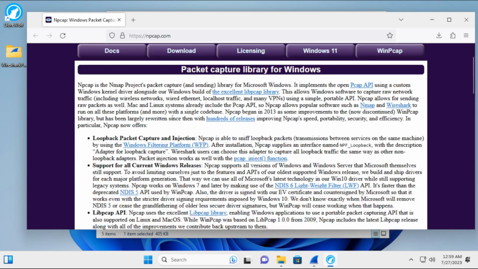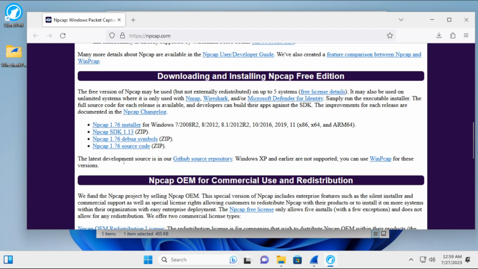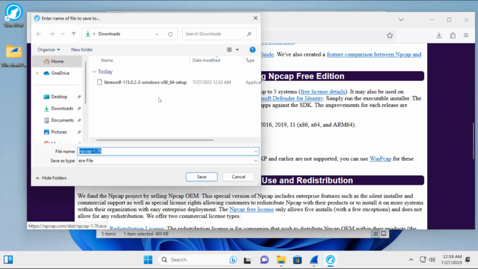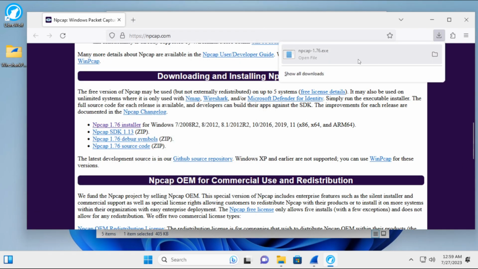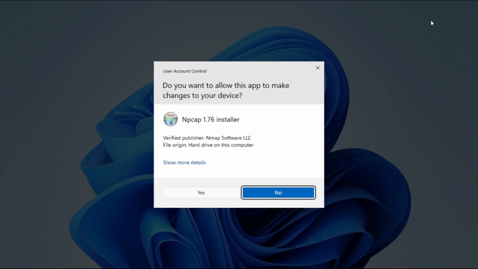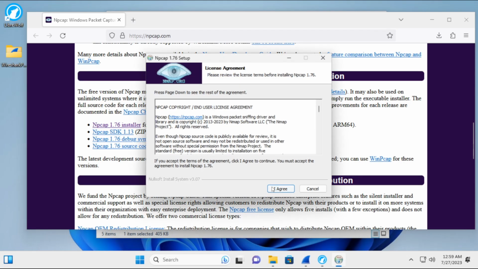Okay, so you'll be getting this piece of software called NPCap. It's basically just a driver so it can capture packets from your Ethernet card. So we'll go ahead and save that, open the file, and it's just going to be another quick installer.